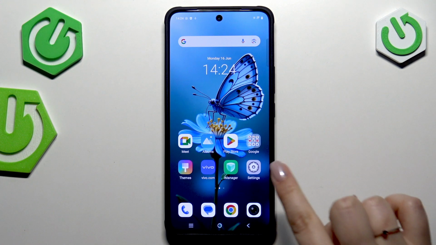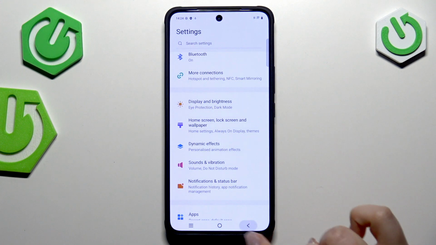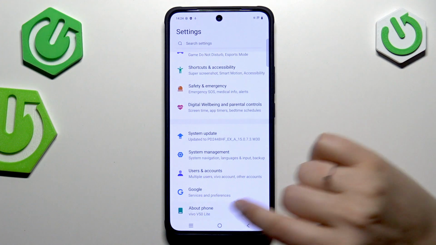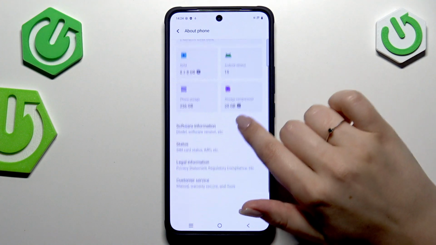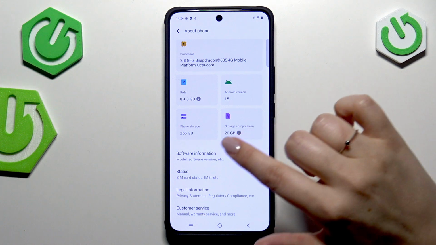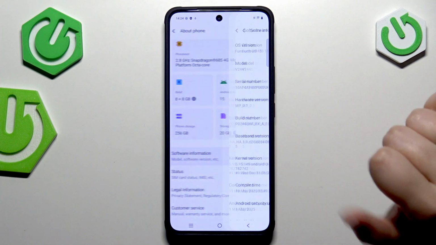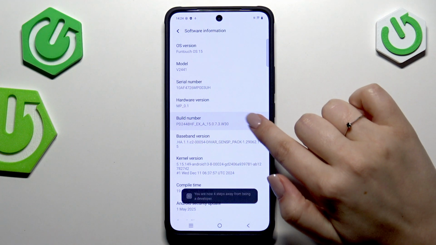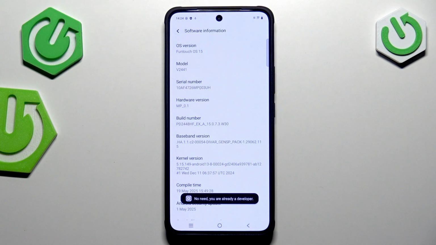So let's start with opening the settings, and here in this general list we have to scroll to the very bottom to find About Phone. Then we have to locate a special number which is called build number or software version. So let's enter software information, and the build number is right here. So let's keep tapping on it until you see that you're in the developer mode.